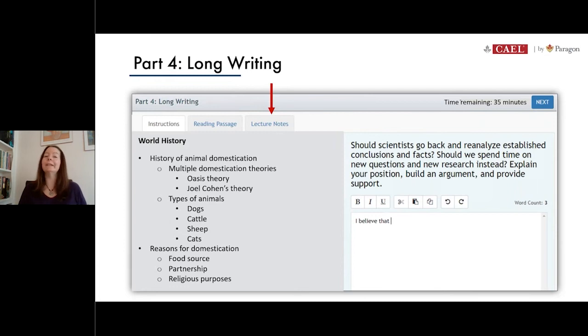Likewise, you can click on the lecture notes tab that you see here, and the computer is going to offer you a summarized outline of the important details that were discussed in the lecture. So you can use this outline to jog your memory and to draw, again, details from that listening passage in order to answer your question.